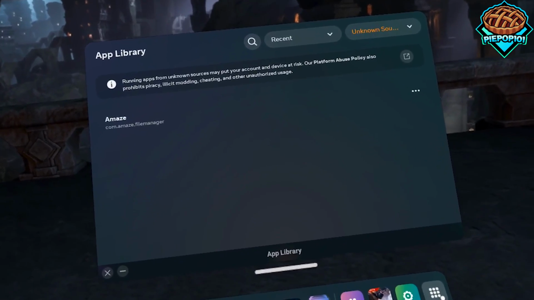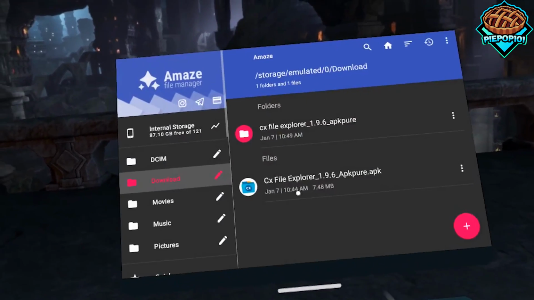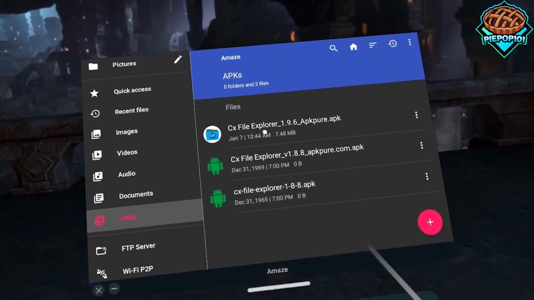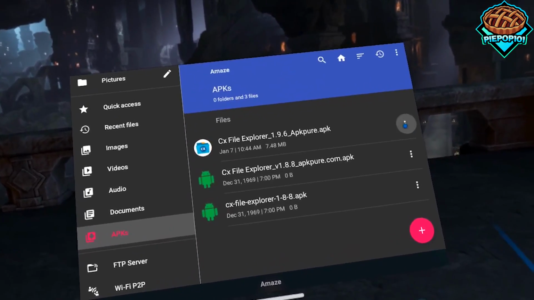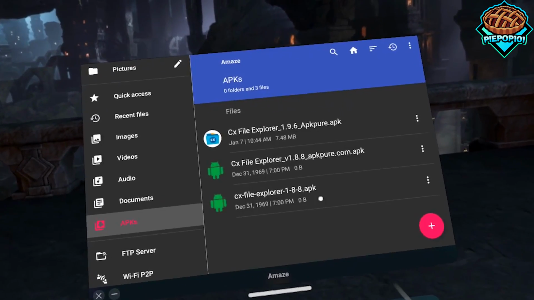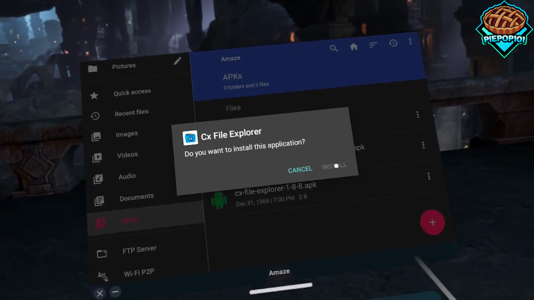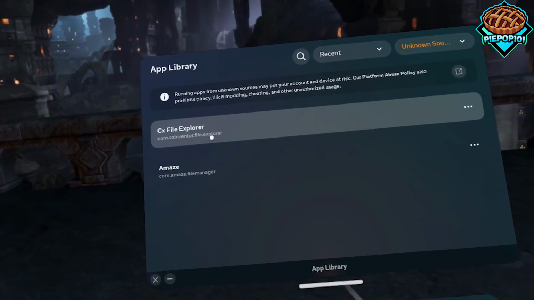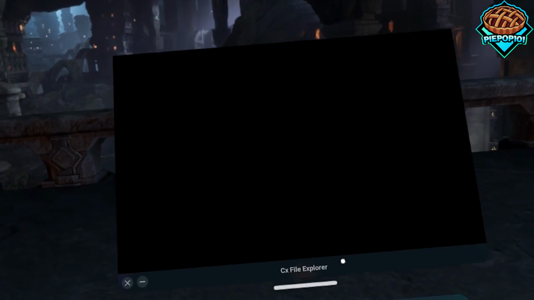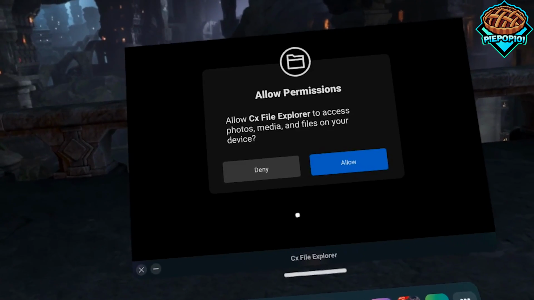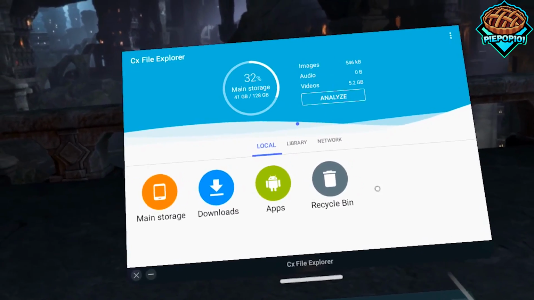If it doesn't, simply just go back into Amaze, scroll down until you find APKs. On this one right here, click on these three dots, open with, other, press install, press done. Go into your app library and CX File Explorer has now been installed. So you can add in all your mods, do whatever you want, just press next twice, press allow, and ta-da.